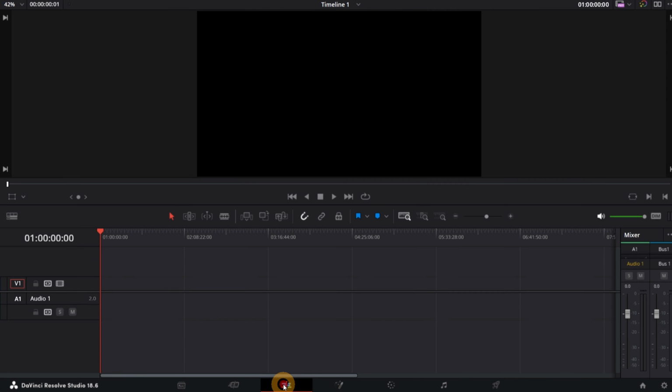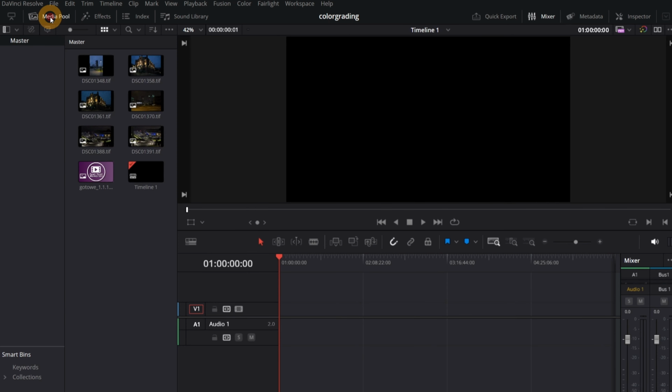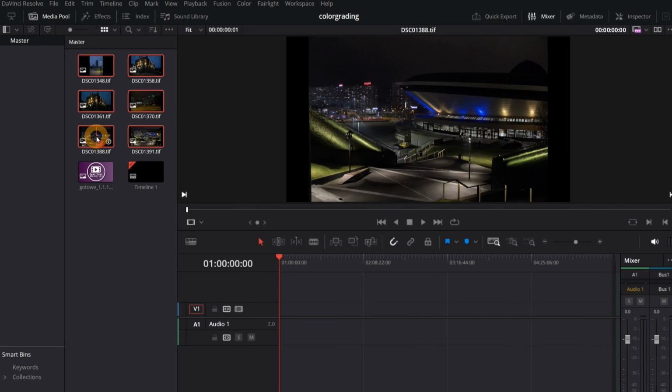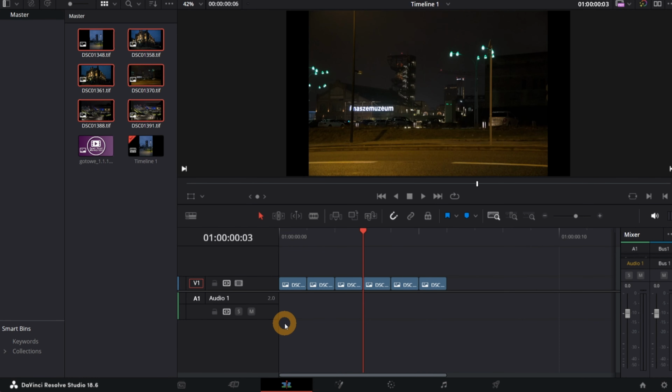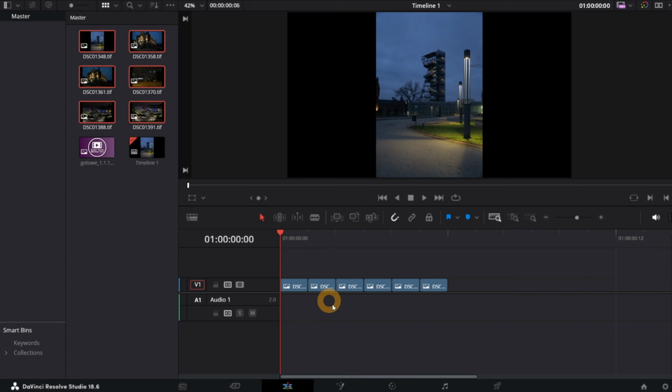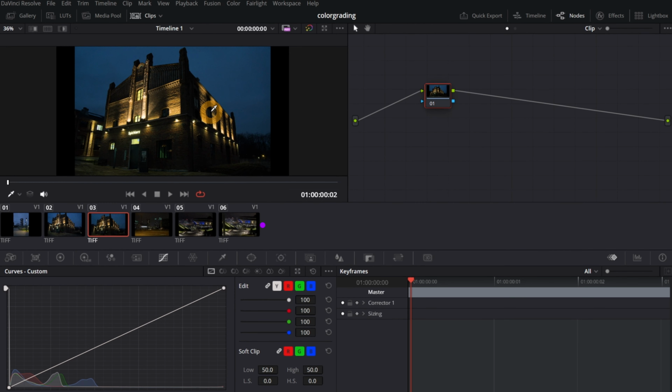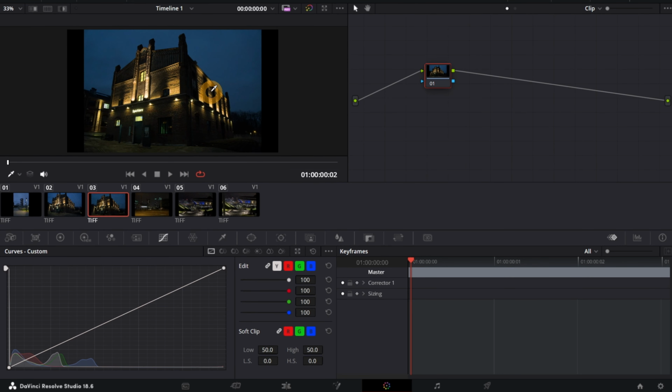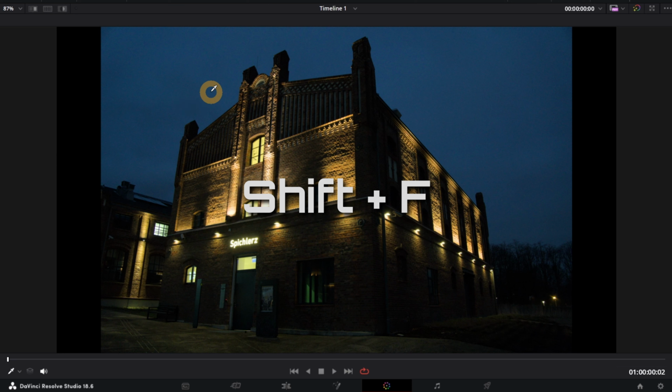Next, in the Edit page, just drag and drop all the images into the timeline. And as you can see, each file lasts only 1 frame. We can now color grade them. In Color page, let's say we want to start with this one. If you don't see the Clips panel, you can enable it here. To preview it in a bigger window, tap Shift F. To go back, Shift F again.